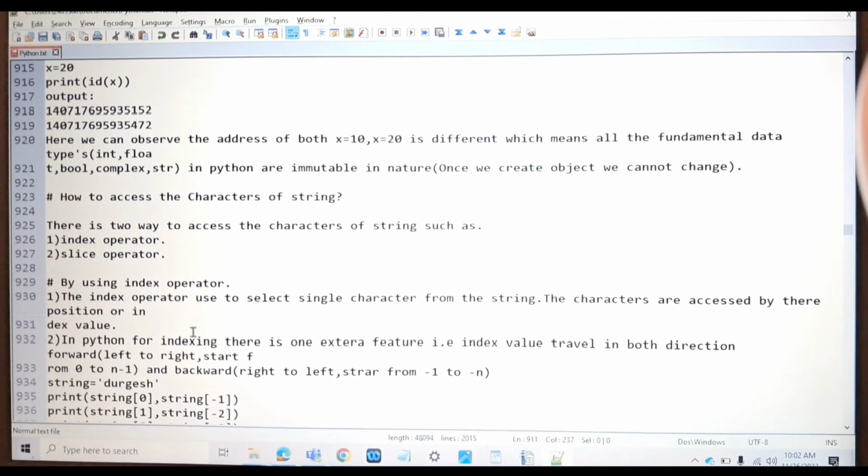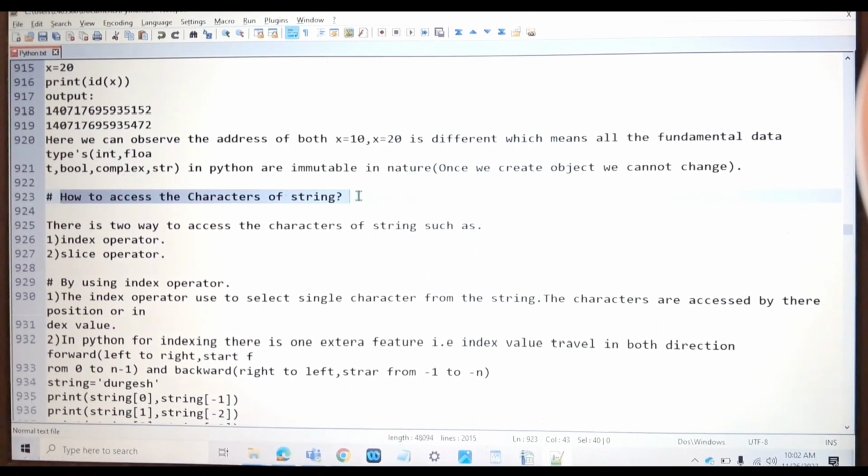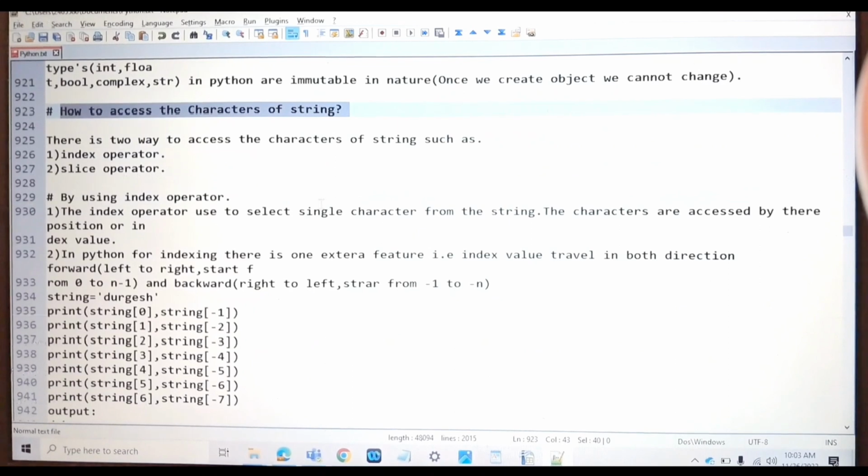Now, how to access the characters of the string? There are two ways to access the characters of a string: the index operator or the slice operator. Keep in mind, Python supports the index operator and the slice operator. These are very commonly used and very important operators. We will see one by one how we can use the index operator and how we can use the slice operator. First we will see the index operator. The index operator is used to select a single character from the string.